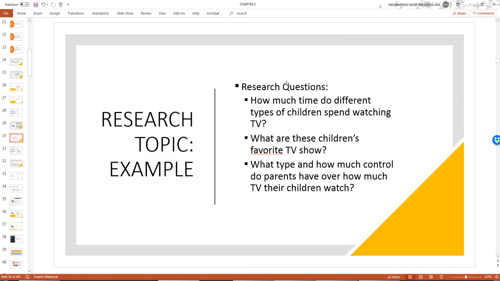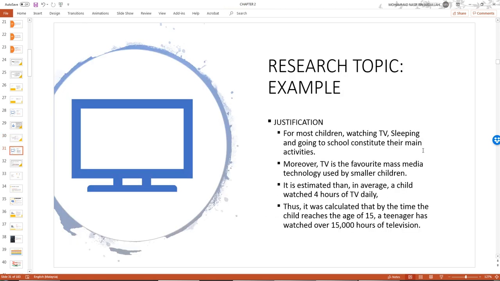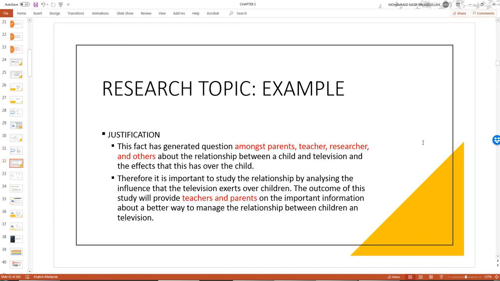Your research question should always refer to the objective. How much time do different types of children spend watching TV? What are these children's favorite TV shows? What type of control, and how much control, do parents have over how much TV their children watch? Right. So, this is another example.